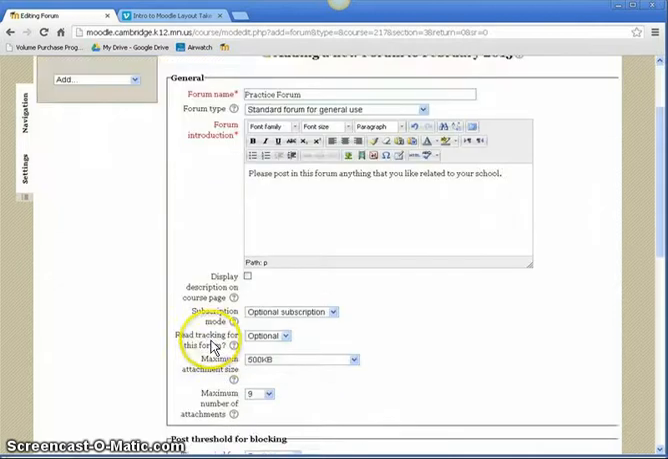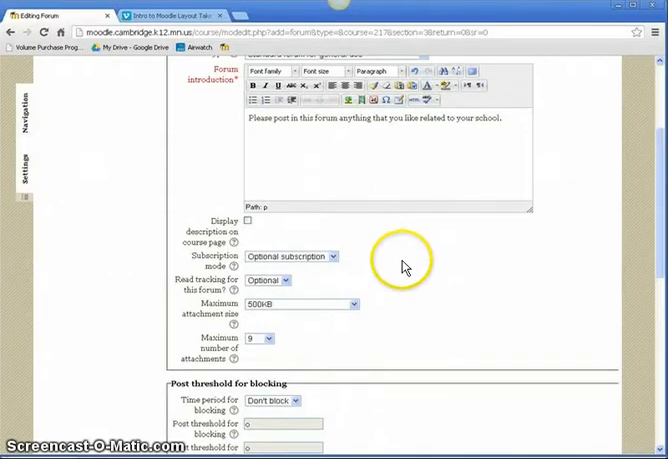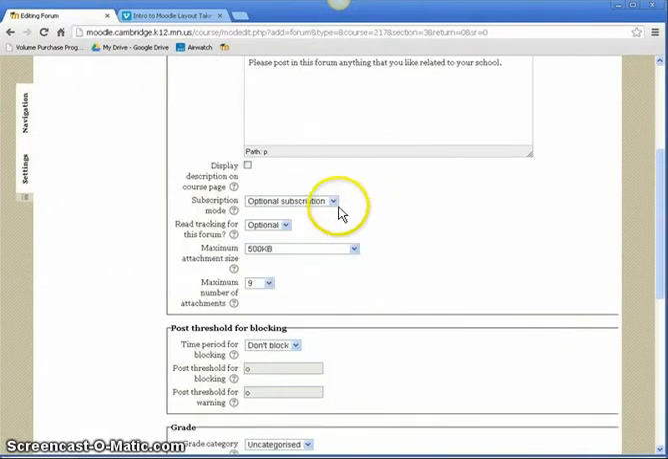I can have optional subscription, forced subscription, auto subscription, or subscription disabled. What that does is this. If it's optional, then users or students can decide to be subscribed, meaning that every time there's a new post, it would send them an email. If they're subscribed to it, they get that email. If they are not subscribed to it, they don't get that email. So that's up to them. You can change it though. You can force them to be subscribed, or they can choose to subscribe, or they cannot subscribe at all.